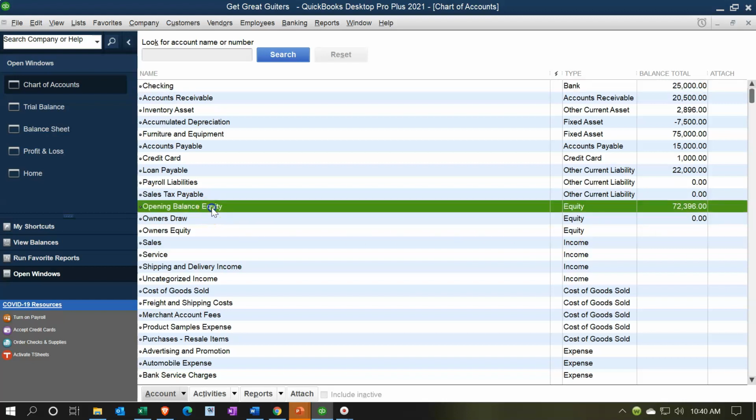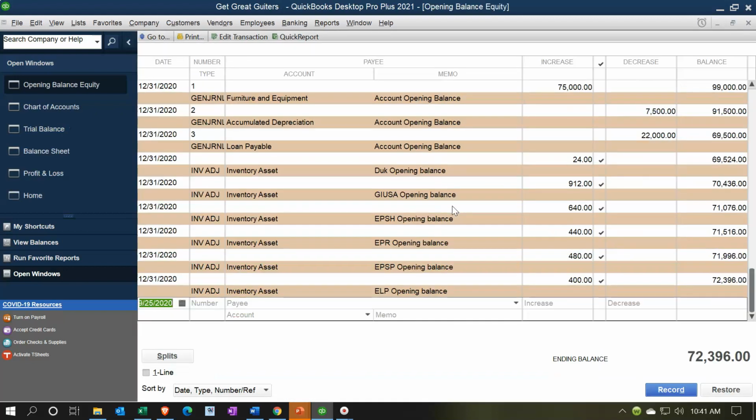This is an opening balance equity account. So it's got that $72,396 in it. I'm going to double click on it, and we're in the register now. I'm going to make it as of our cutoff, the date we've been putting all our information in right before the cutoff, 12/31/20. And then we have increase and decrease instead of debits and credits.